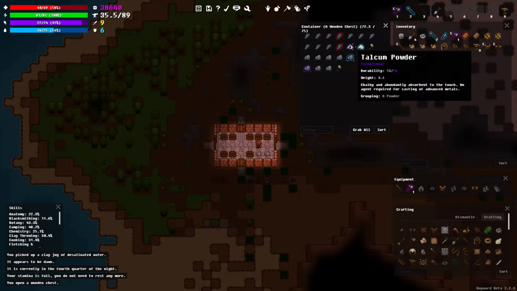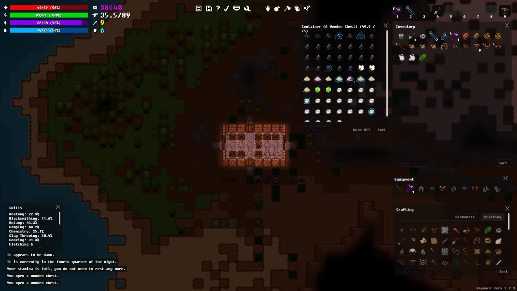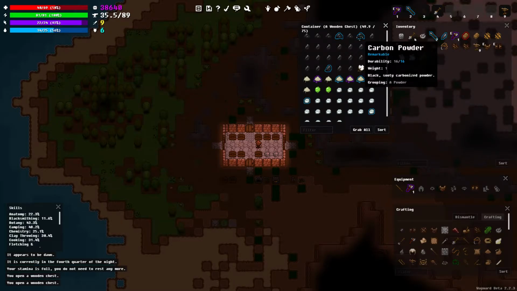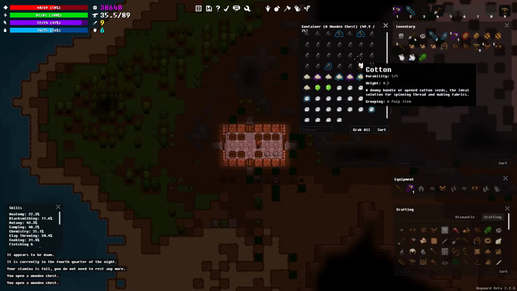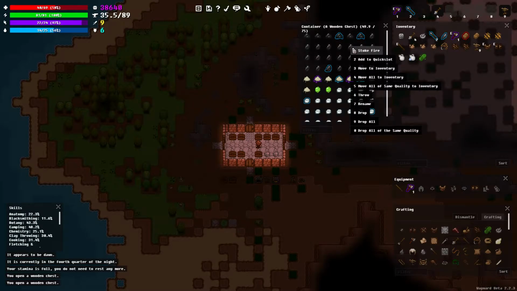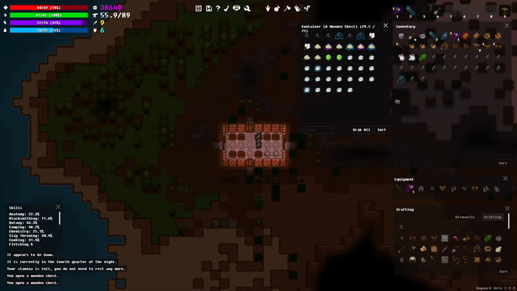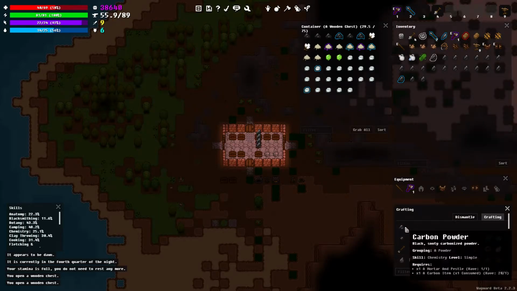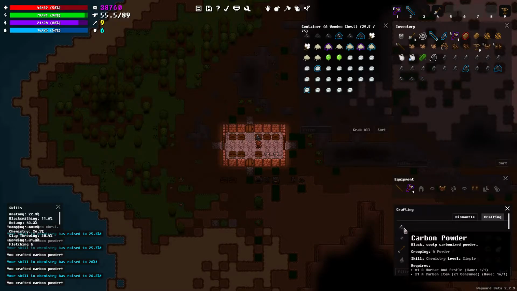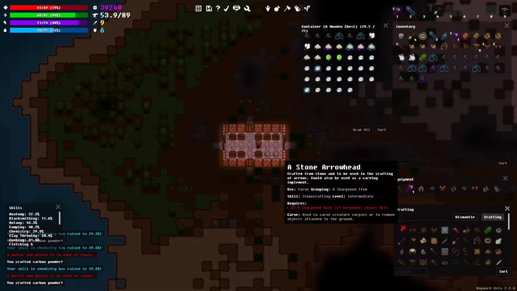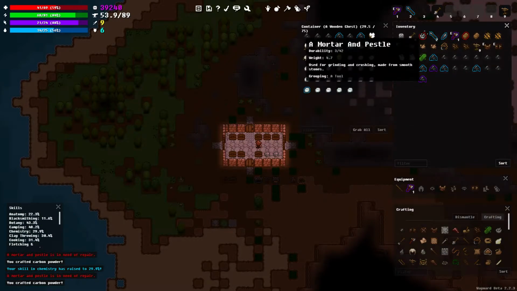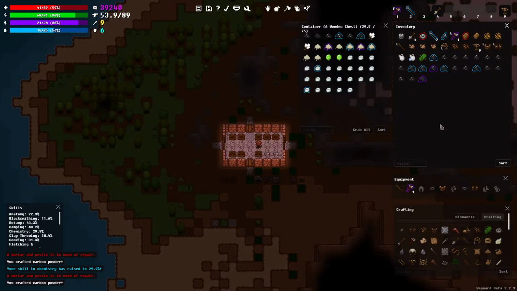Alright, well, something I could do is start messing around with the powder and stuff. I'm going to need lots of carbon powder, so I can turn lots of this coal into carbon powder. So I can move all this stuff out here and start grinding it all down with the mortar and pestle. Get my chemistry up a little bit. My mortar and pestle is in need of repair. Well, that would happen after a while.